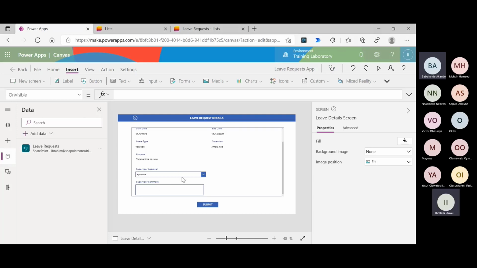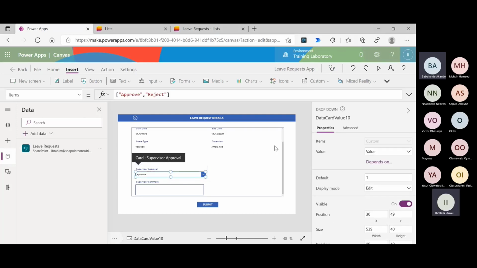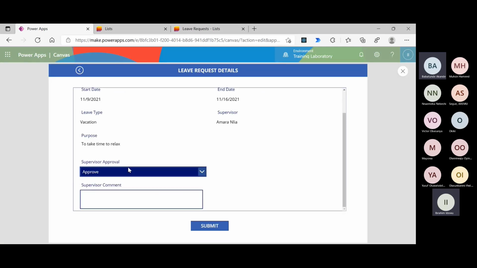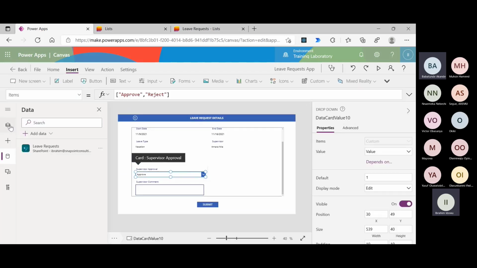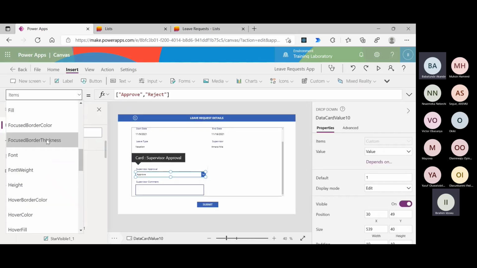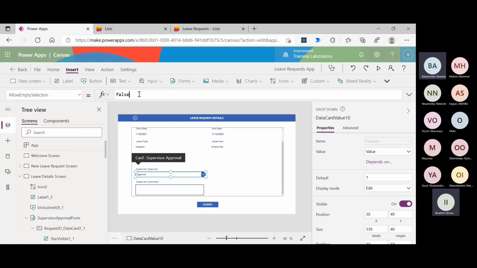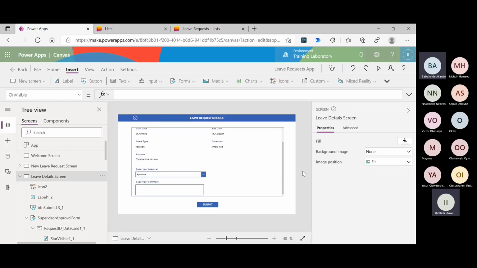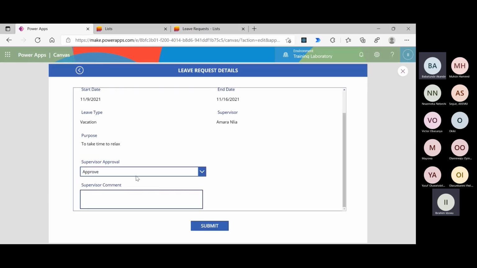Okay, so now that we've done approve and reject, by default there should be a blank space here. We select this, then we change the property, allow empty selection, which will be true. There should be empty selection by default. I haven't done that. Let's preview this and look at this.